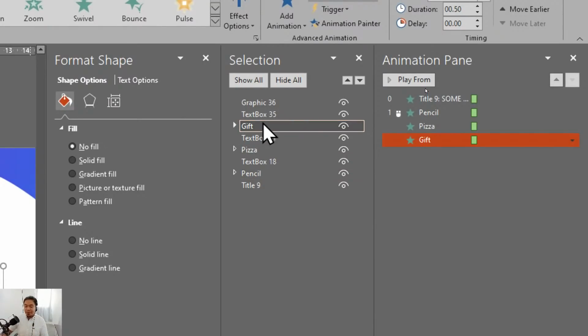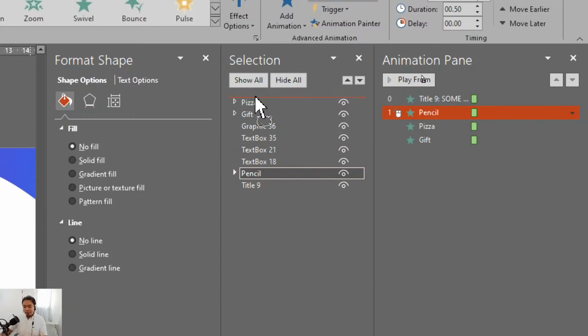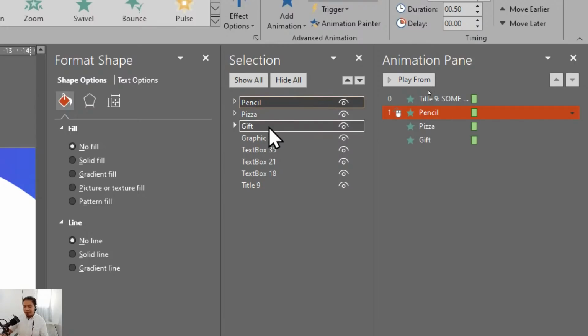When you rename these icons, let's rearrange them and put them at the top: pencil, pizza, gift. You'll see that in the animation pane, the names we changed in the selection pane are immediately reflected. So that's why this is very important. Aside from send to back and bring to front, this is very important too, so your layers are organized and your animation is organized as well.